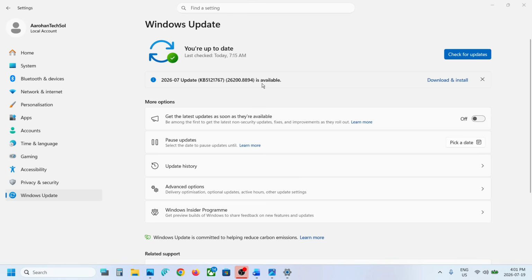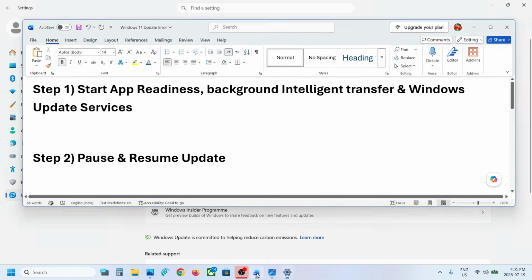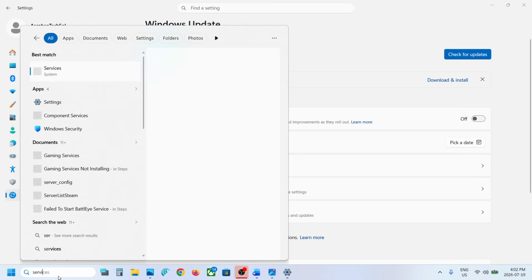Today in this video I'm going to show you how to fix when you're unable to install this update, that is KB5121767 on your Windows 11 computer. Now the first step is to type in services in Windows search box.